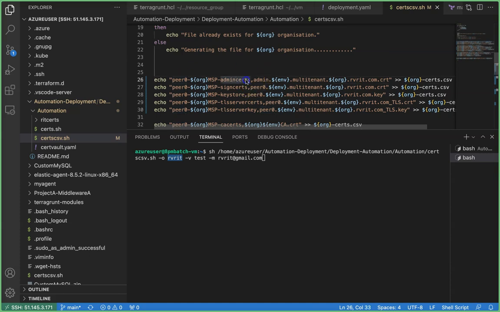This is what I'm talking about. This is the key. It can be anything, but the key is being passed with the organization parameter. At the same time, this is the value. The value is passed with the environment parameter and the organization parameter too. Now you can see this is the key and this is the value, right?